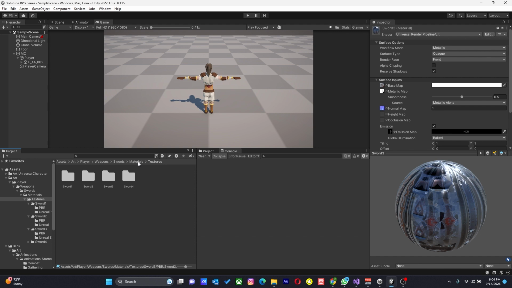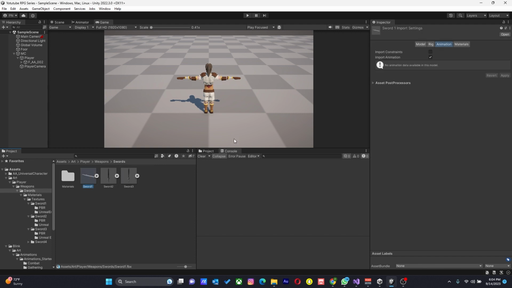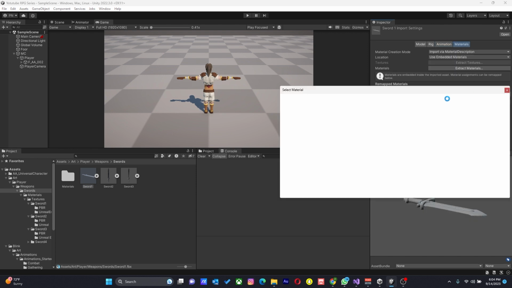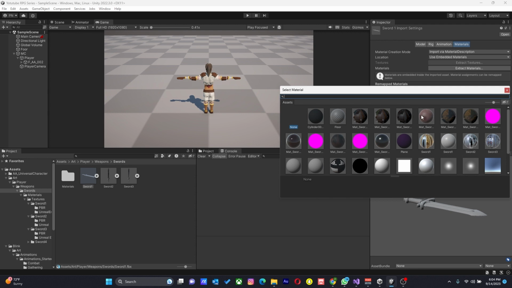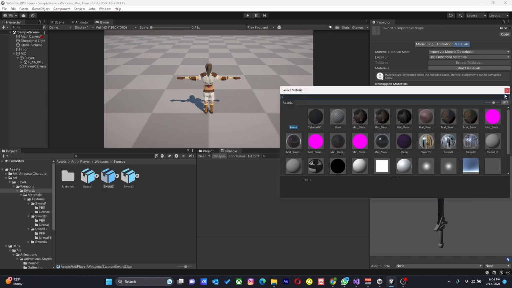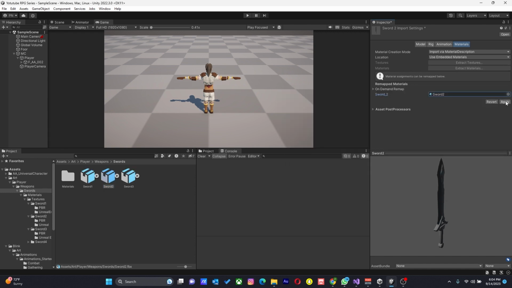Now let's come over to our swords. So sword 1, we're going to go to materials, and we're going to select sword 1, this guy. We're going to hit apply, and there's the sword, looking good. Then we're going to come over to sword 2, and then sword 2, apply. Nice. And then finally sword 3, I'm going to come over to sword 3, and then apply.